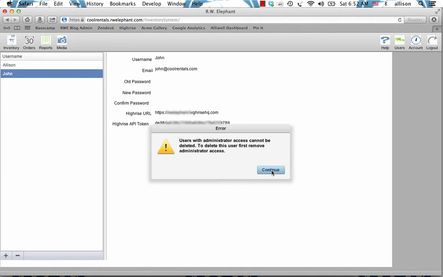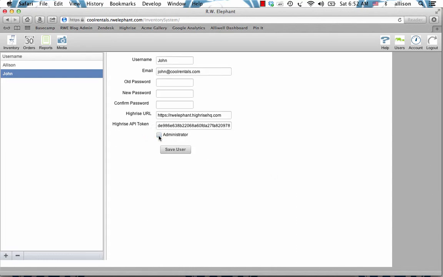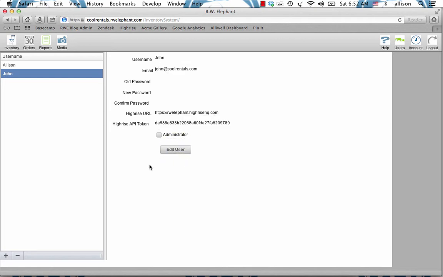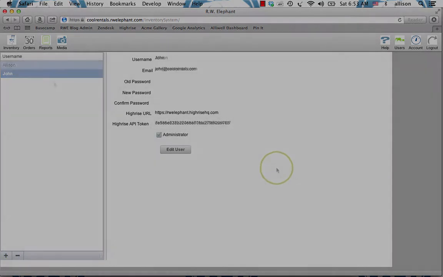It says, oh, well, you can't delete people with administrative access. So if you want him to be deleted, he's got to have the administrator access removed. So I'm going to click on the administrator box here to untick that. I'm going to save the user, and then I'm going to go down and try and delete him. And now he's gone.